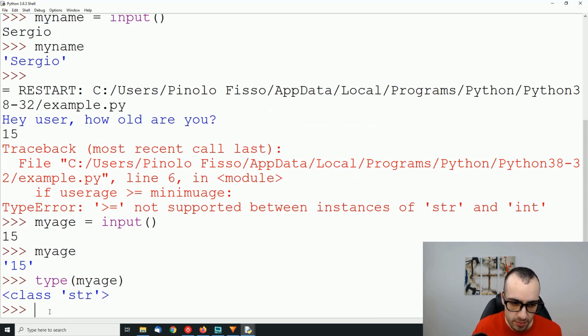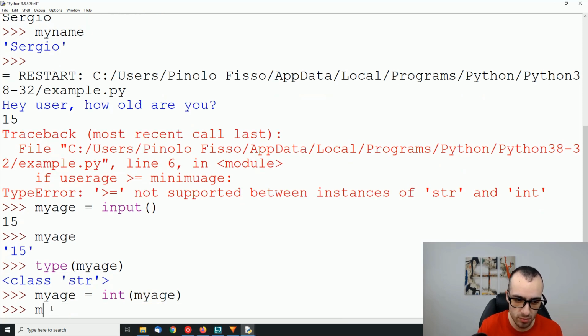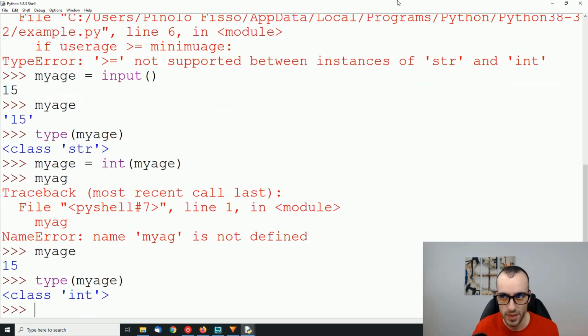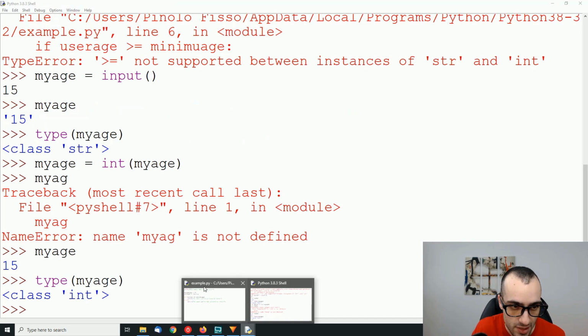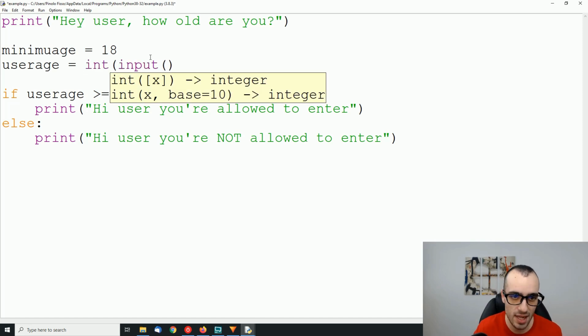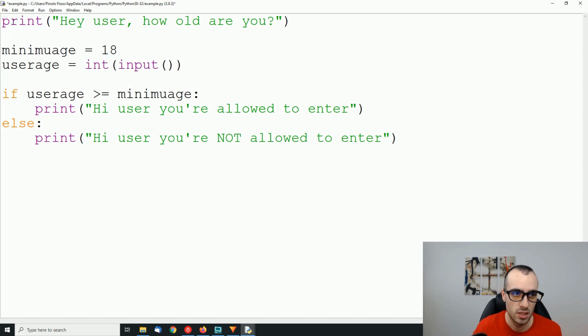We can solve this by converting my age to an integer, int my age. So if we check now, my age is 15. If we check the type of my age, it is integer. So we can do this in real time in our program, and it is really simple. So user age, we take the input and then it must be inside int. We save this and we run our code.